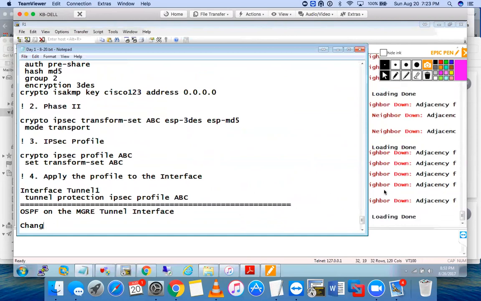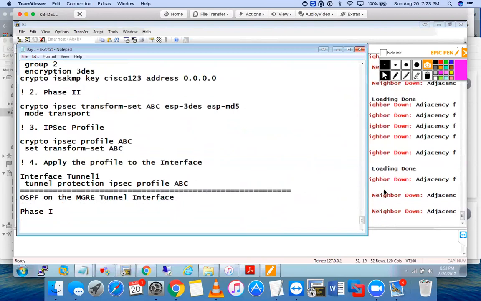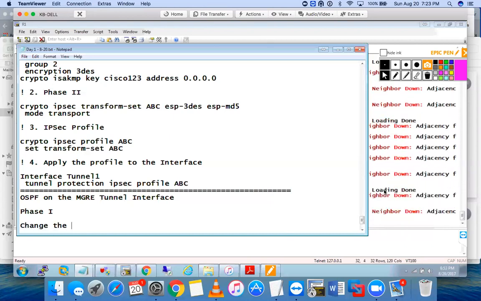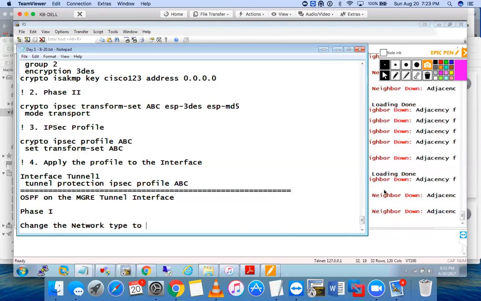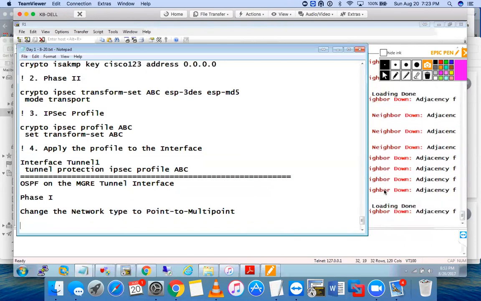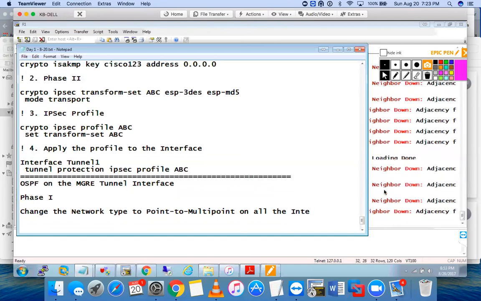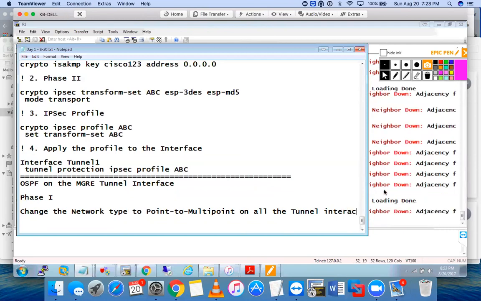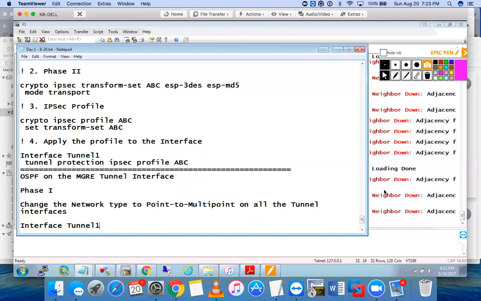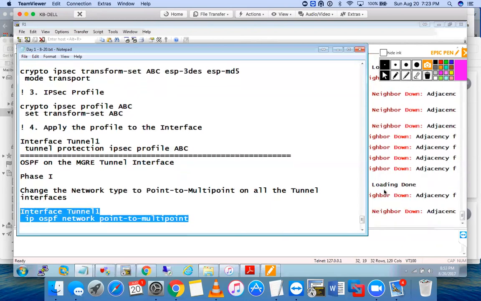If you want phase 1, remember phase 1 is hub and spoke? If you want phase 1, change the network type to point-to-multipoint on all the tunnel interfaces. Interface tunnel 1. If you don't understand OSPF network types, don't worry about it.